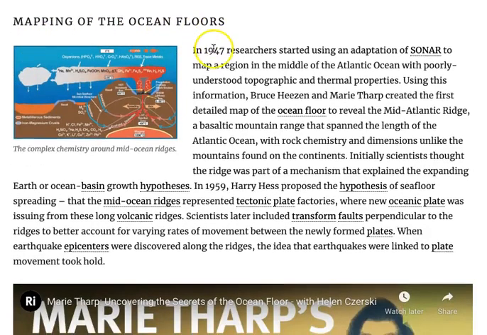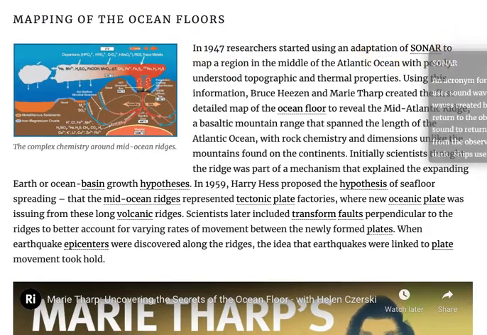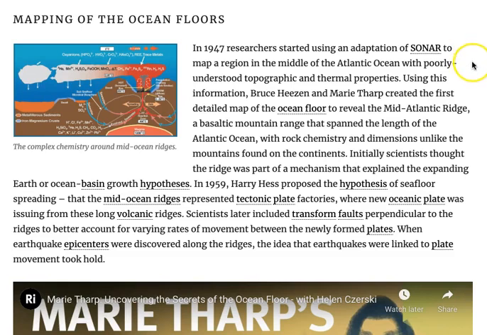Mapping of the ocean floors. In 1947, researchers started using an adaptation of sonar to map a region in the middle of the Atlantic Ocean with poorly understood topographic and thermal properties. Using this information, Bruce Heezen and Marie Tharp created the first detailed map of the ocean floor to reveal the Mid-Atlantic Ridge, a basaltic mountain range that spanned the length of the Atlantic Ocean, with rock chemistry and dimensions unlike the mountains found on the continents.